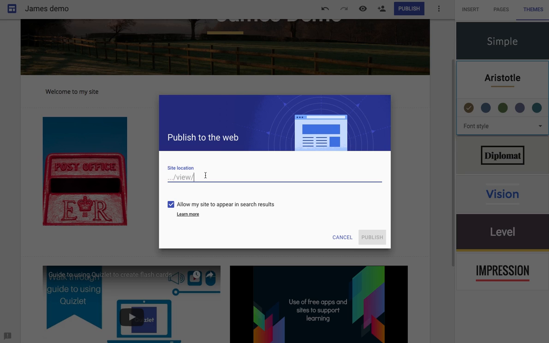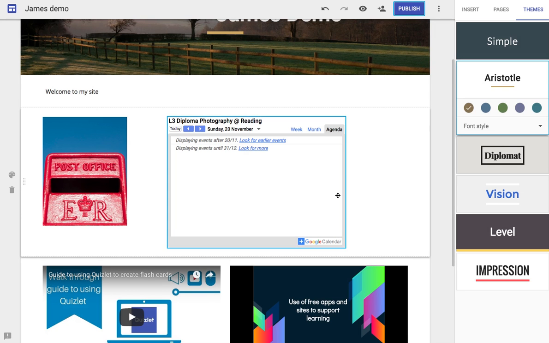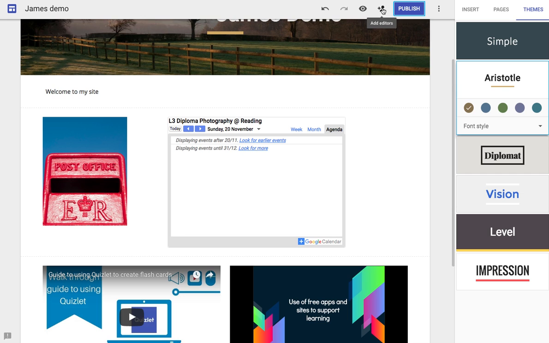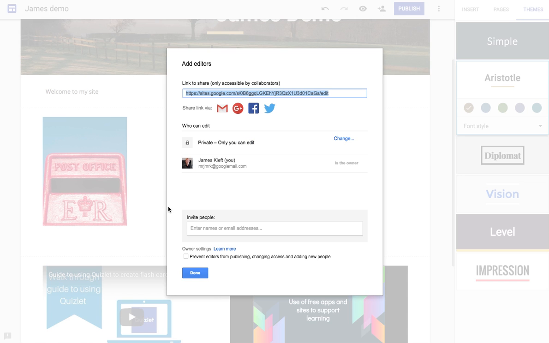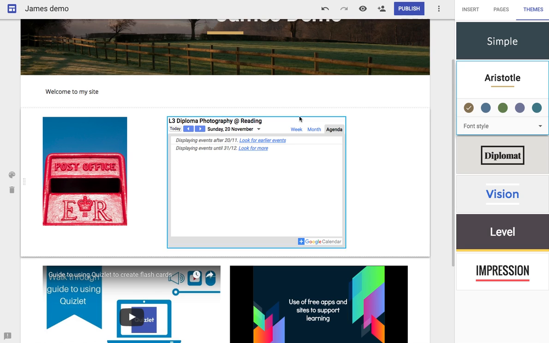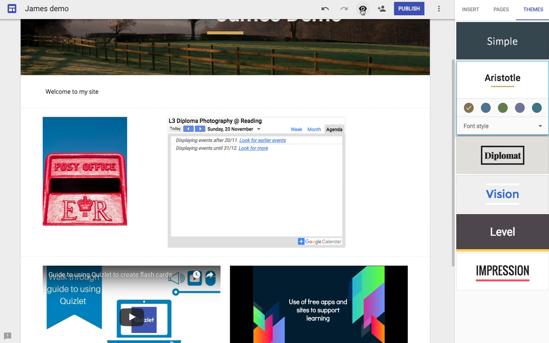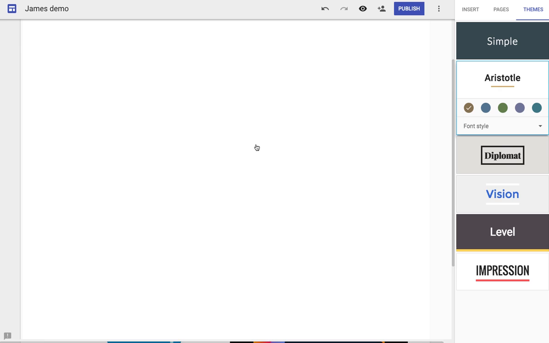You could enter in your site location. And you can also add editors, just like you would with Google Drive. And you can preview what the finished site will look like as well.